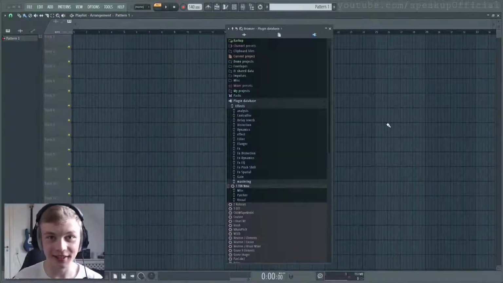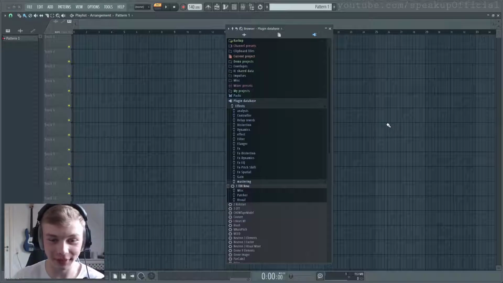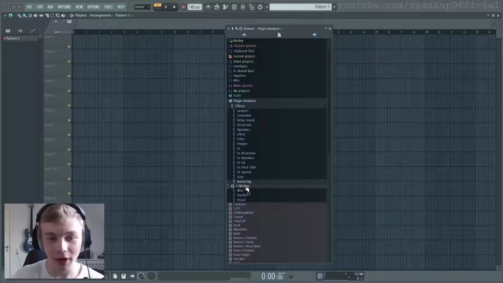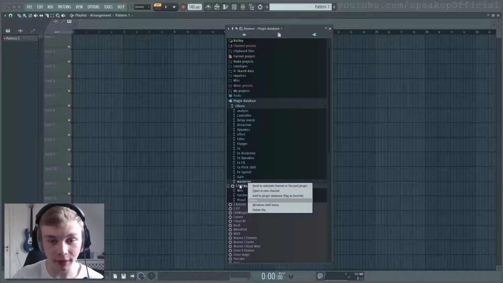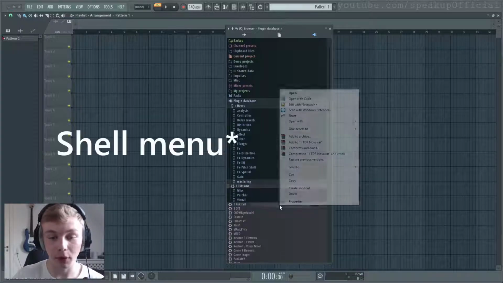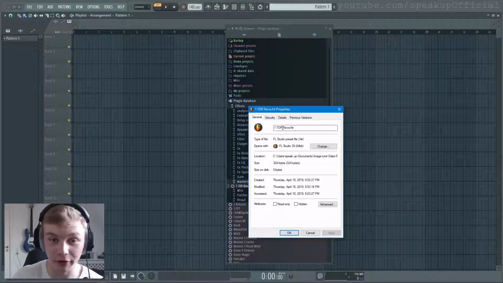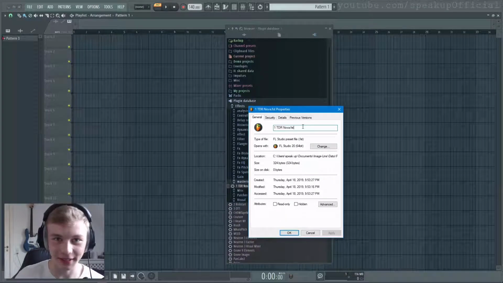Wait. I was editing this and I realized that you could not see what I was doing. I had to record this again. Okay, what I was doing, I was right clicking TDR Nova, the plugin that I wanted to rename. I went to Windows PowerShell, then Properties, and this is the window that you're gonna use to rename the plugin. Stuff like this happens. Anyways, let's continue.